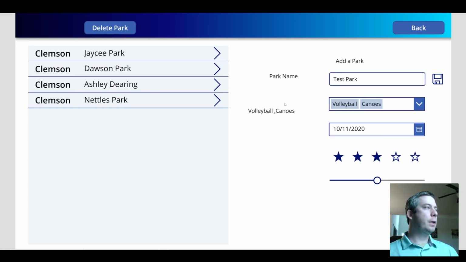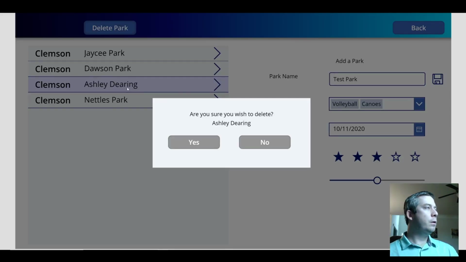Hey again, everyone. So today I'm going to show you how to create a delete dialog box. Say you had a gallery selected and you wanted to delete that gallery item, but you wanted to ask the user, are they sure they wish to delete before they delete? So they would hit the delete button, and a dialog box would pop up.